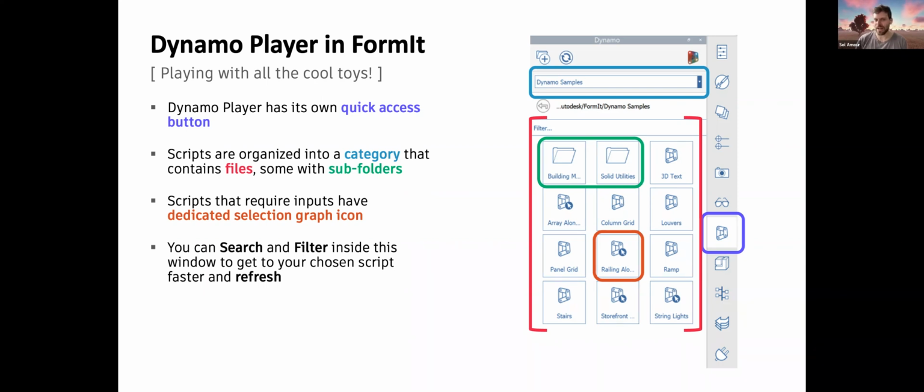They also have a couple of different icons inside of Player here. So you'll notice the one that is highlighted here in brown has selection paradigms associated with it. This means that if you drag this graph from this Dynamo space into FormIt, it's going to ask you to select something before you continue. Whereas the other, more normal Dynamo logo is simply just going to run when you drag that in. This also enables you to do things like searching and filtering and refresh too.